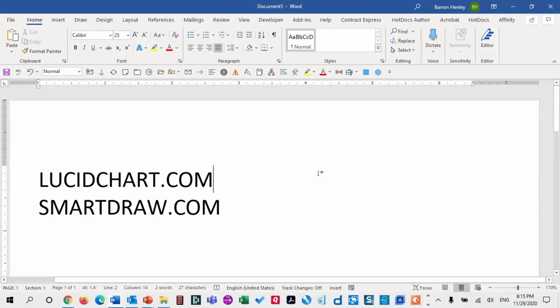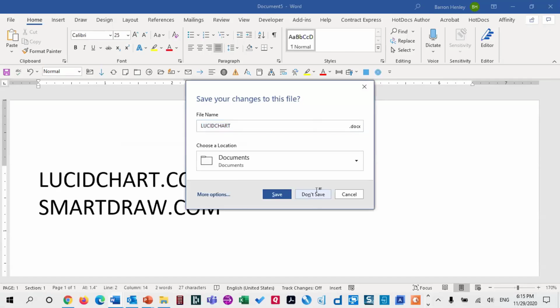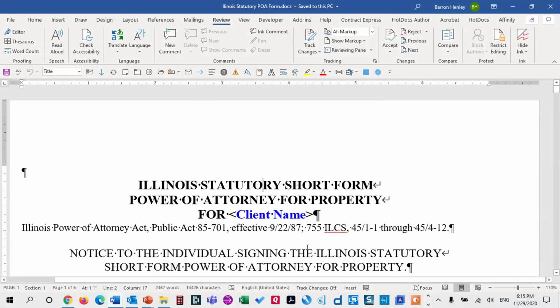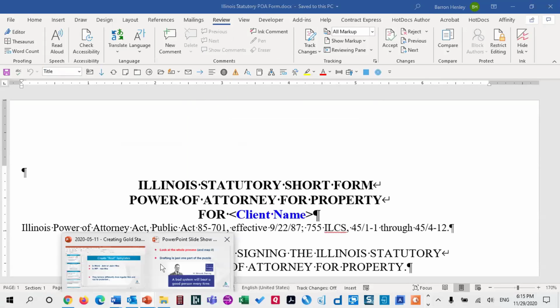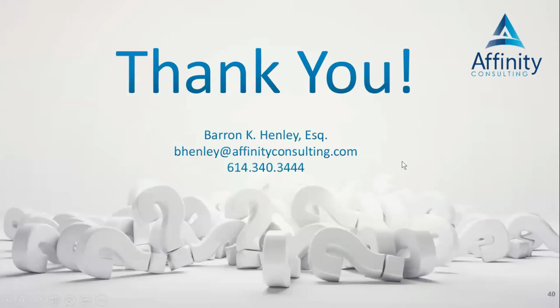Okay, let's close that. Now, let me go back to this. My email address again on the screen. I'll make sure it's in the materials that you get for this. But if you have questions about compiling a template, then send me an email.